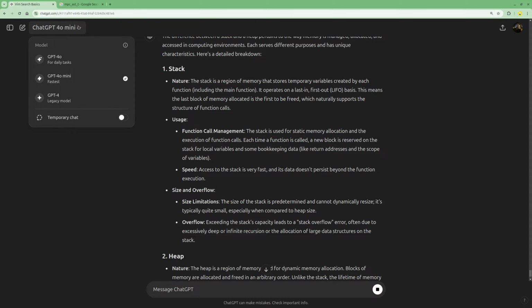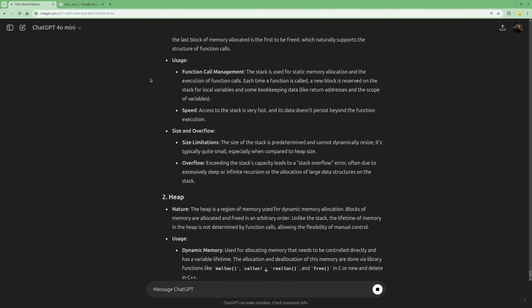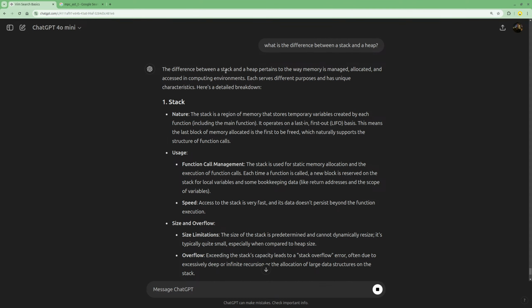The difference between a stack and a heap pertains to the way memory is managed, allocated, and accessed in computer environments. Each serves different purposes and has unique characteristics. Here's a detailed breakdown. Stack: the stack is a region of memory that stores temporary variables created by each function, including the main function. It operates on a last in, first out basis. The last block of memory allocated is the first to be freed.